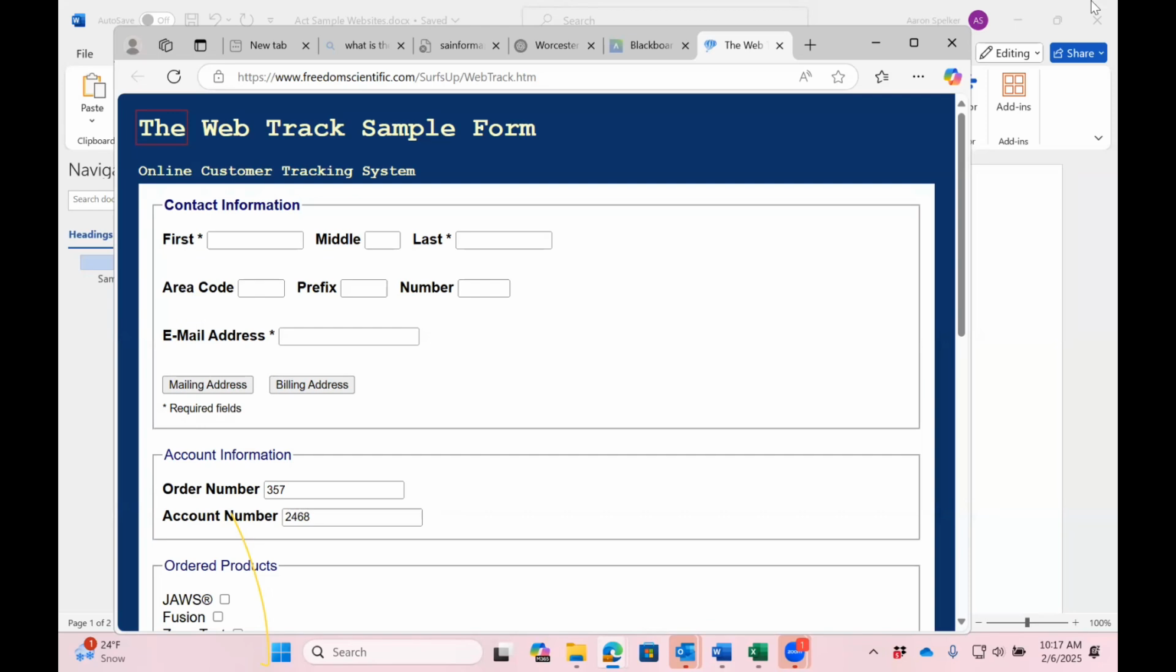So we can press any one of those keys to jump to a specific form field. If I press E, it would jump to the next edit box. If I press the letter A, it would jump to the next radio button.